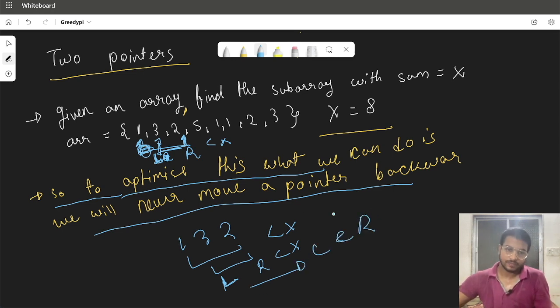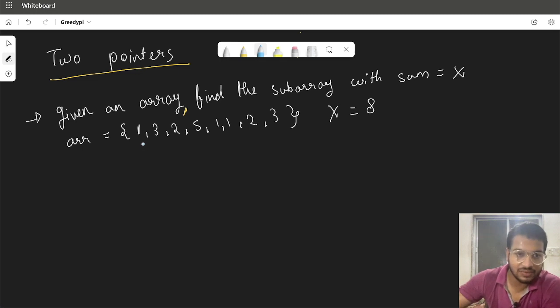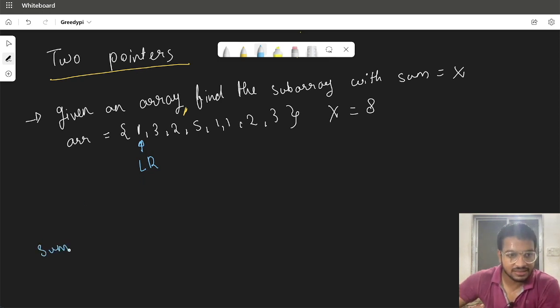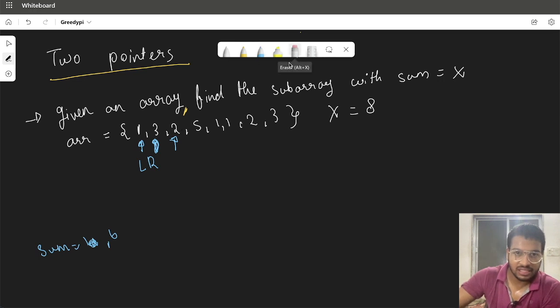Okay, so now let's try to dry run our code. First we will start both L and R from here. Now we will see that the sum is 1. Can we add 3 into our window? Yes, and the sum will be 4, and our right pointer will point here. Now we will try to add 2. The sum would be 6, so we can add this to our window, and the right pointer would be there.